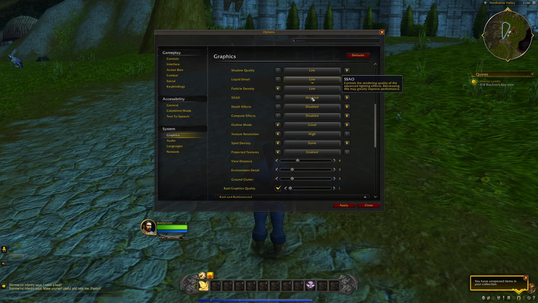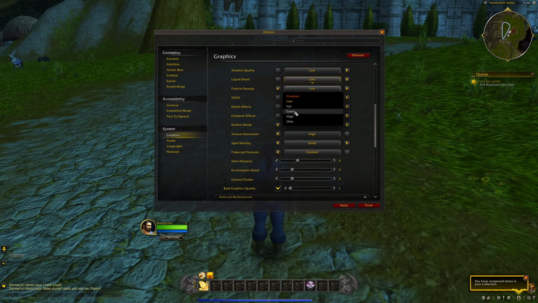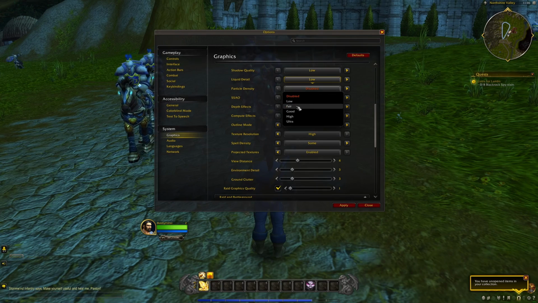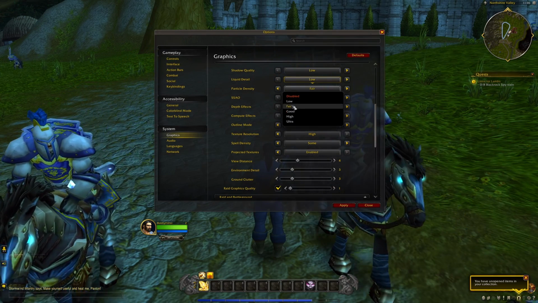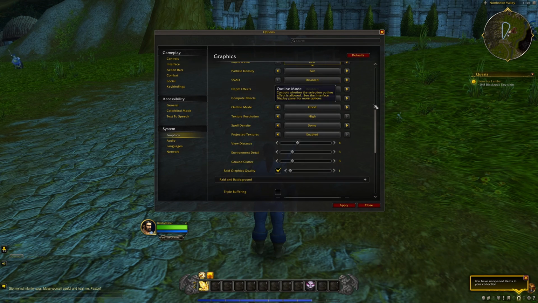Liquid detail, I recommend to go with low, another 8% boost over there. Particle density, a lot of people can go with fair, honestly. If you're limited with your computer, go with low. I'm not recommending to use disable, because like they're saying, disabling this may cause you to miss important visual cue during combat. So definitely you don't want to use that. But honestly, test fair and you should be fine. I saw 2% difference between low and fair. And if I compare fair with ultra, it's 10% that you will lose in your FPS.